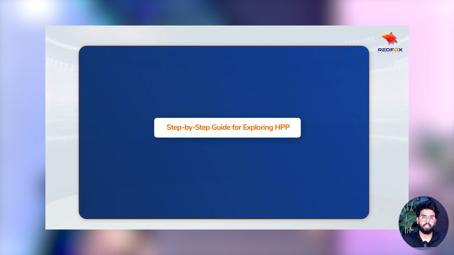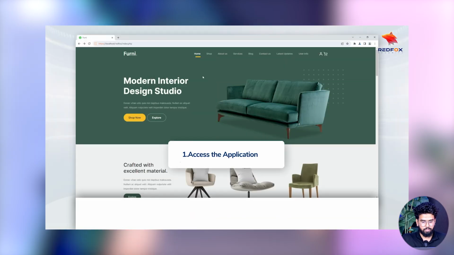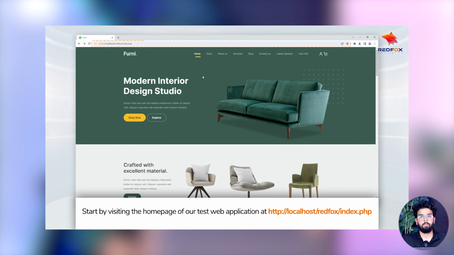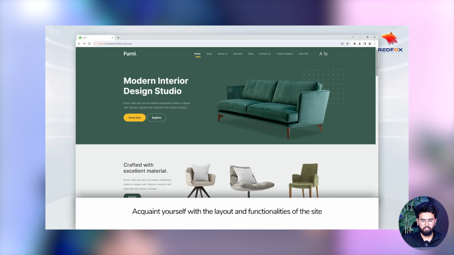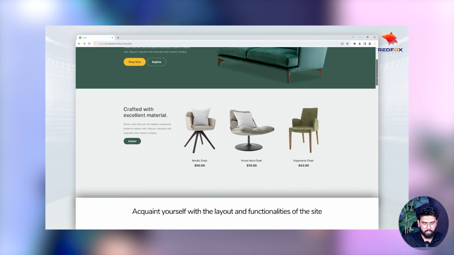Step-by-step guide for exploring HTTP. So first we are going to do is access the application. We start by visiting the home page of our test web application at http://localhost/redfox/index.php. Acquaint yourself with the layout and functionalities of the website.